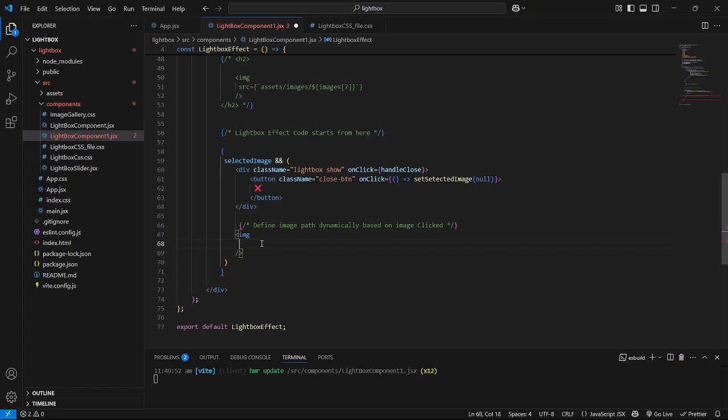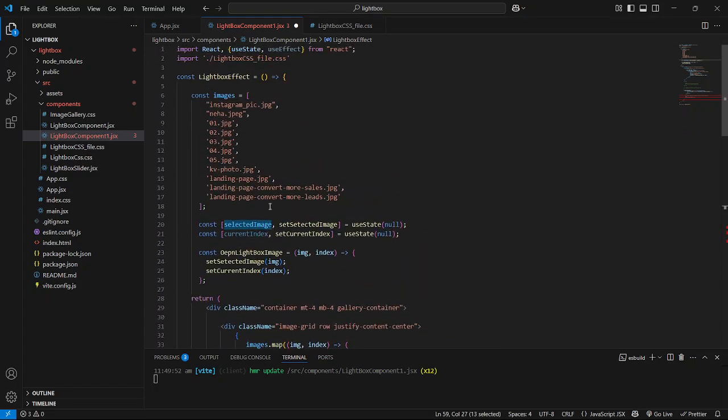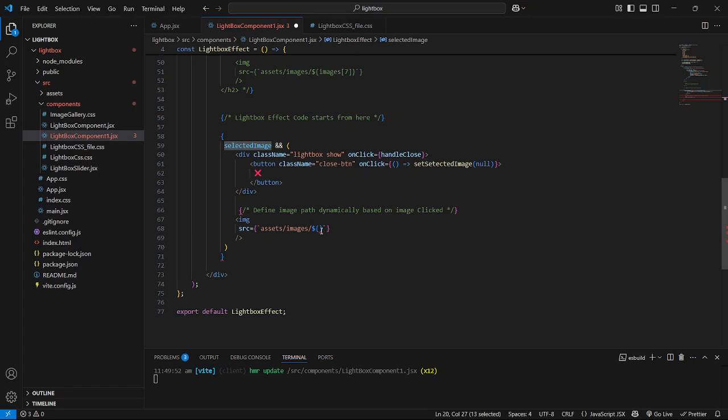I'll say src equal to a backtick. I'm going to define the assets, because the images are inside the assets folder, inside the images, and then dollar with open and closing curly braces. Every image is now inside this selected image, because we are using the state updater function set selected image to update it. I hope it is very clear, very straightforward and simple. Copy this selected image from here and paste it here.